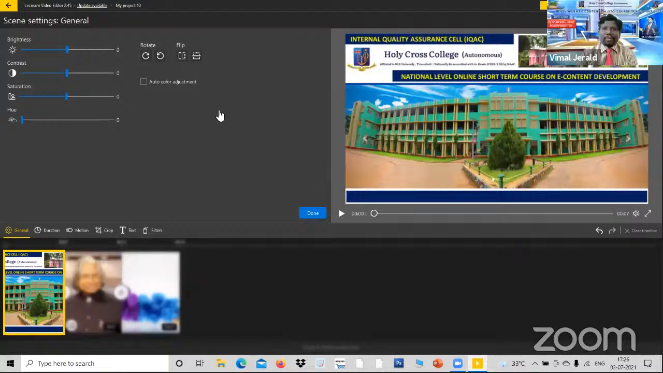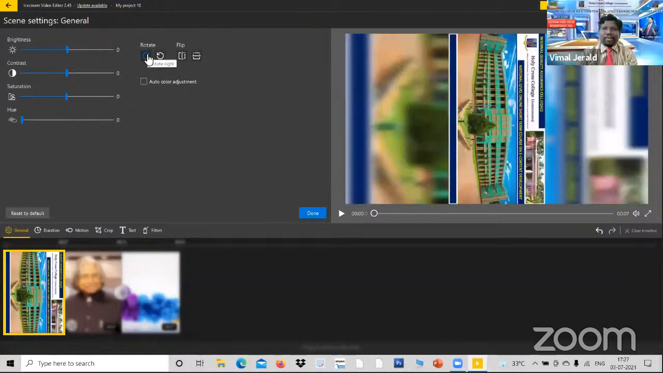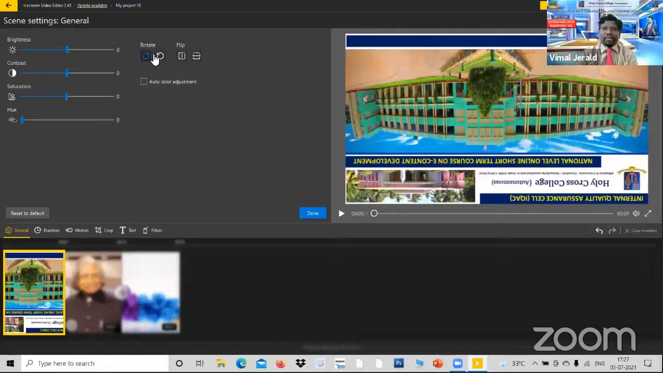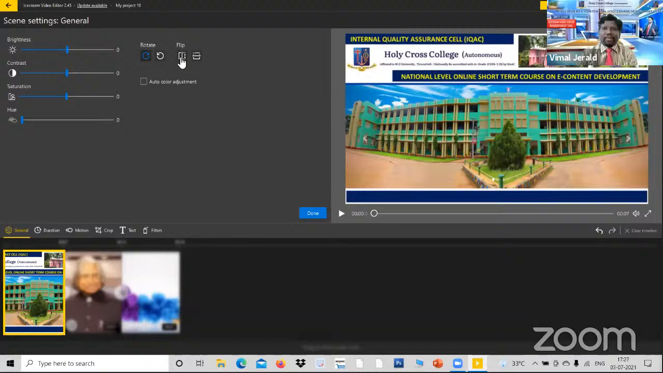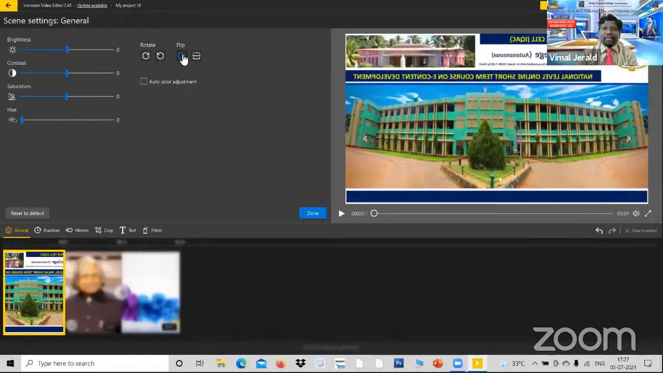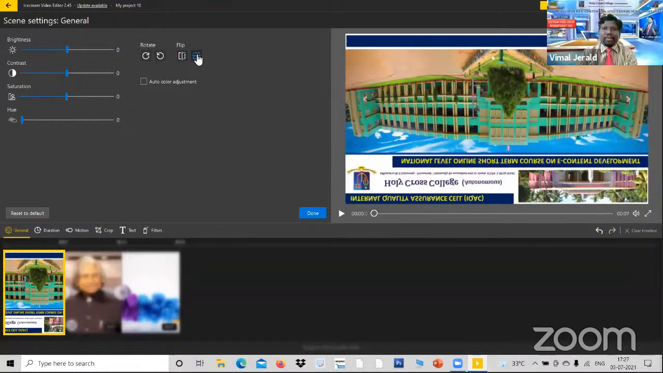Okay. And now I want to rotate. See, look at here. When I click, it goes left, upside down. See, I can rotate also. This is rotation. Flip. For example, horizontally you can flip, or vertically you can flip. Look at here, I am just doing it horizontally. See, it is upside down. See, vertically. Do you get it? So these are the various options that come under general.